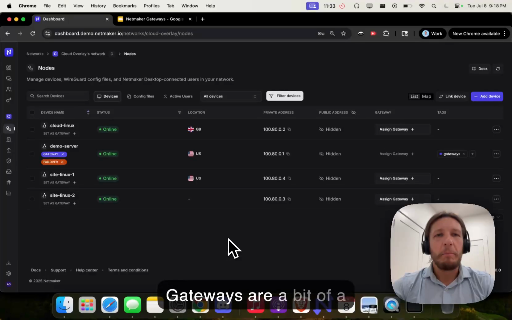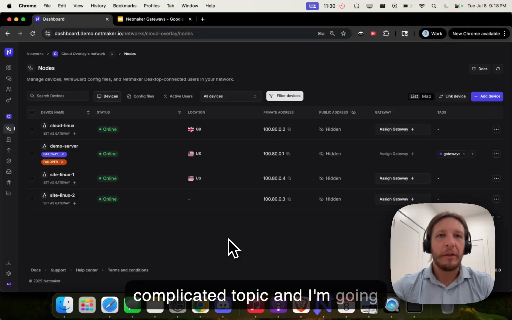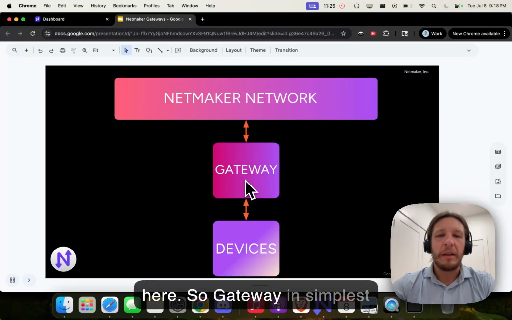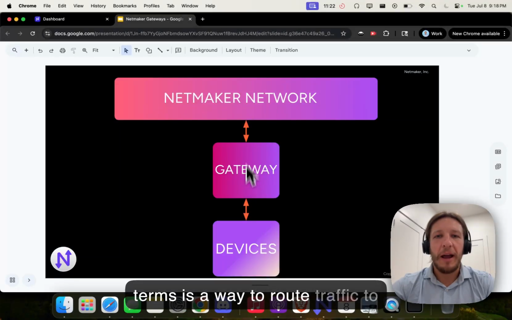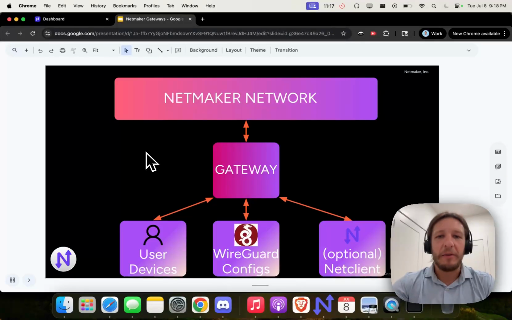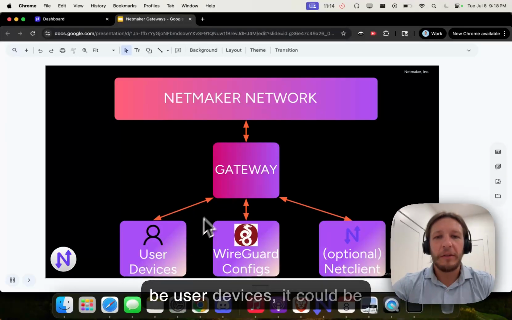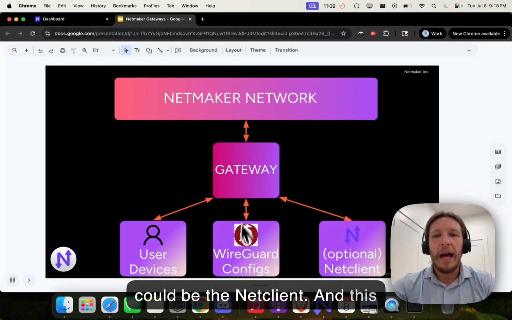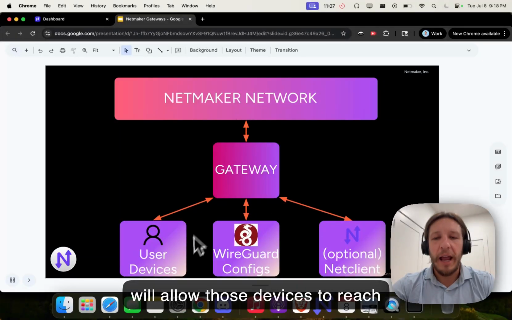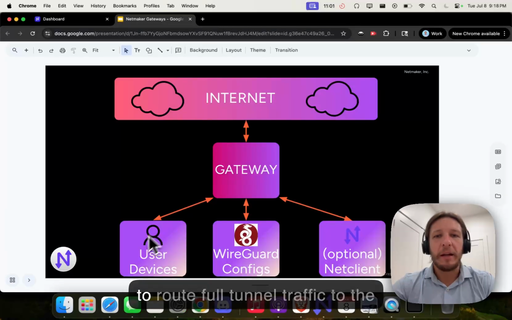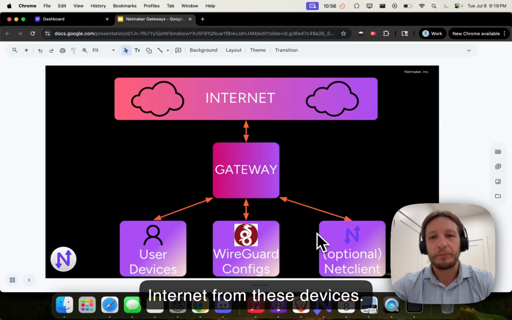Gateways are a bit of a complicated topic, and I'm going to try to break it down quickly here. A gateway, in simplest terms, is a way to route traffic to and from devices in your network. And when we say devices, that could be user devices, it could be WireGuard config files, or it could be the Netclient. This will allow those devices to reach your networks and vice versa. Lastly, a gateway can allow you to route full tunnel traffic to the internet from these devices.